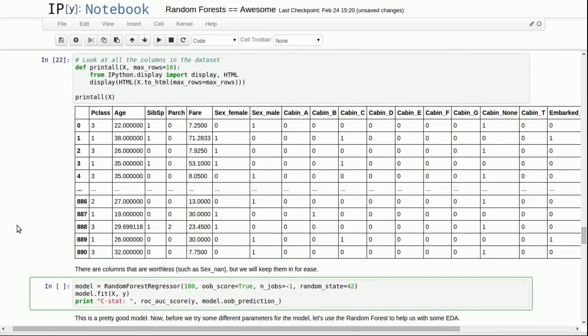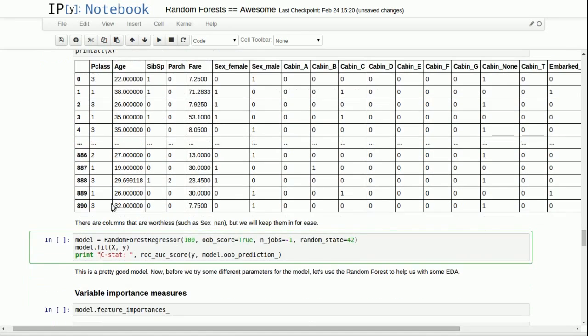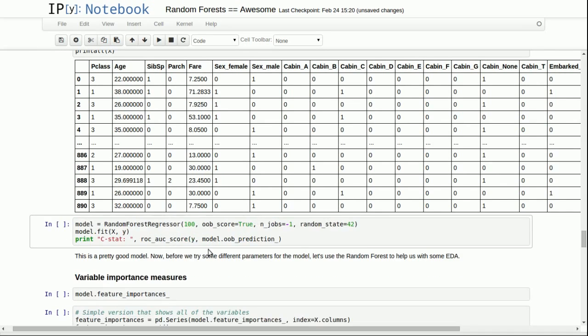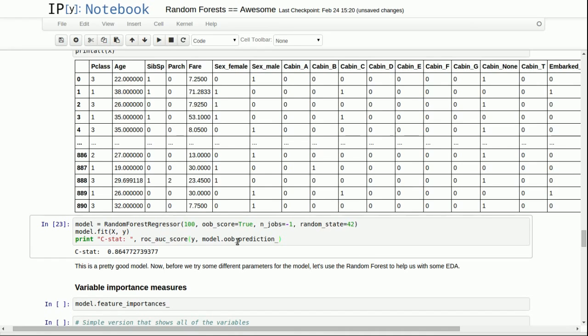When we're looking at these columns, we find that there are some columns that might be worthless, but we could keep them. This one we actually cleaned up, so that's not an issue anymore. But now that we have this data set, with all of these columns, we could build a model on it. And here's the model. We'll just say model equals random forest regressor with 100 trees with out-of-bag scores being calculated throughout it, using all the processors and having a random state set to 42. So let's run it with all of the data, and we get a 0.86. So that's very good. That's a pretty good model.